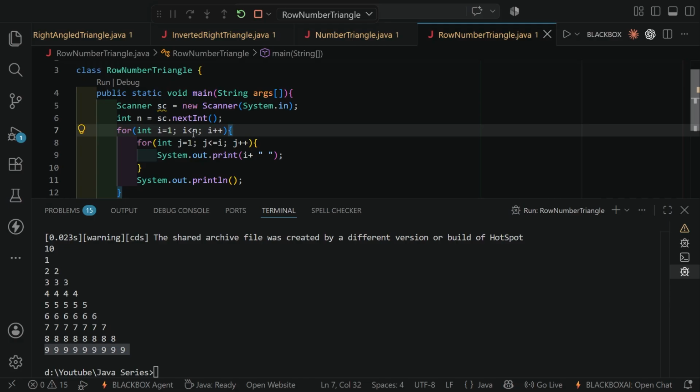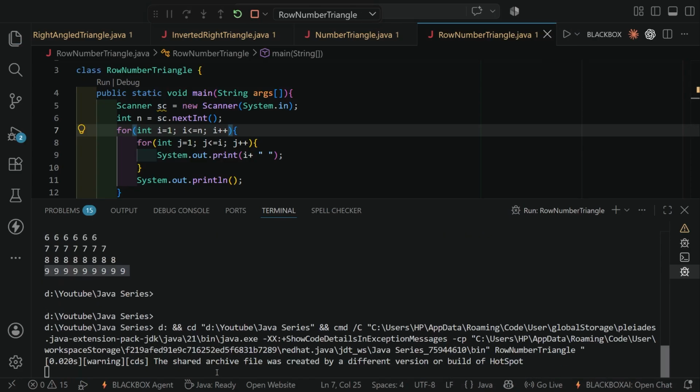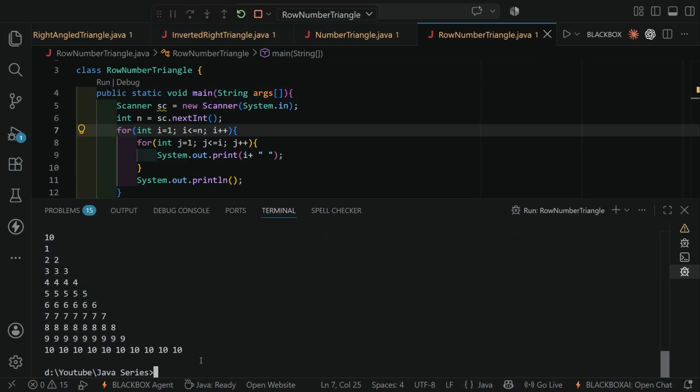To make it true, we have to put the condition i less than or equal to 10, so that either the less than or the equal to will match. So we will write this condition, and when I execute, the 10th row will also be included. Yes, right? So this is the row number triangle program.